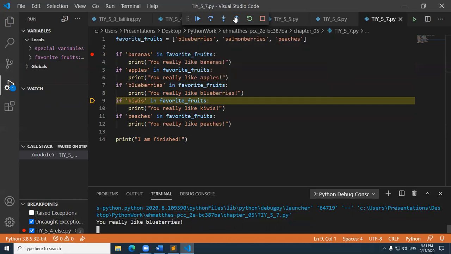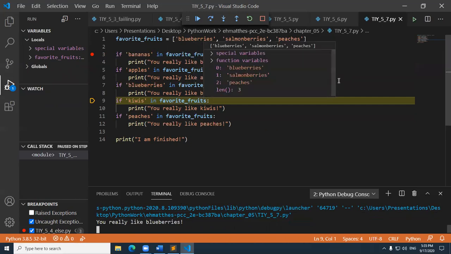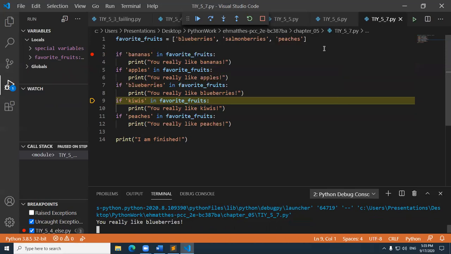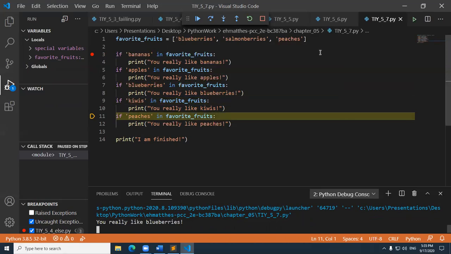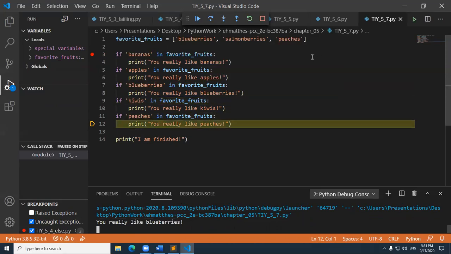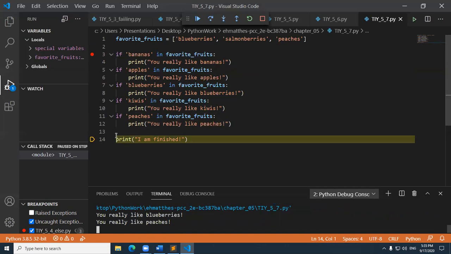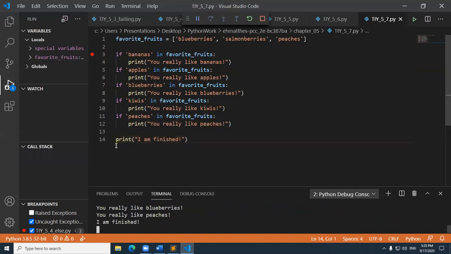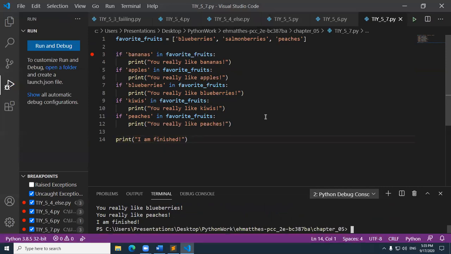We're going to continue along the way. I'm going to press F11 because it's easier on here. And it's going to test for peaches, and you really like peaches. And then finally it comes down over here and it says, I am finished.